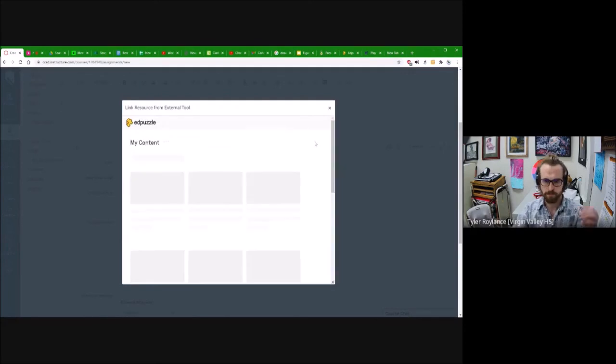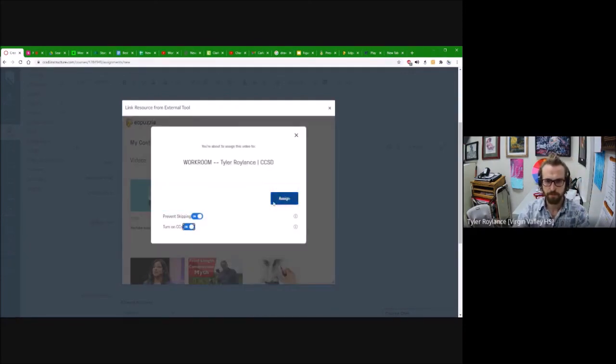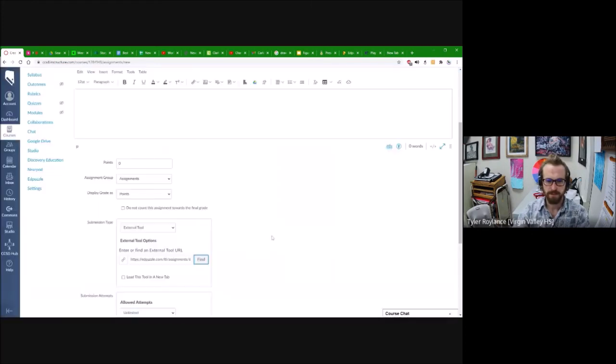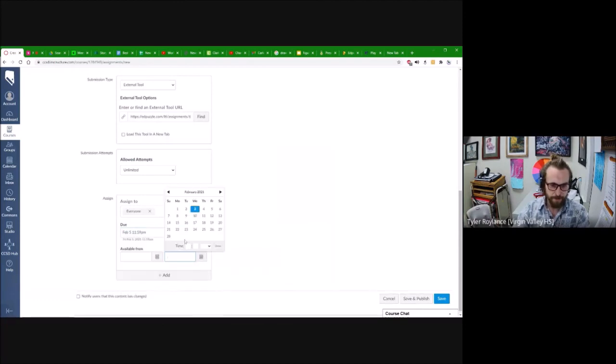We select our video that we want, we're going to hit Assign, we can change the settings right there, and then set it. Now the cool thing about that is you can actually still go in and change it in Edpuzzle if you haven't assigned it to another class, which is kind of a nice feature.